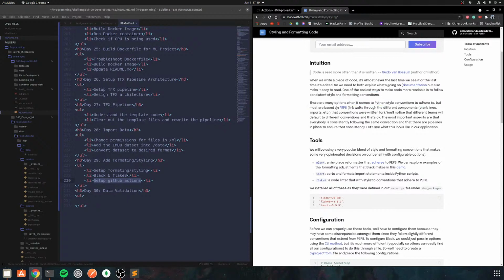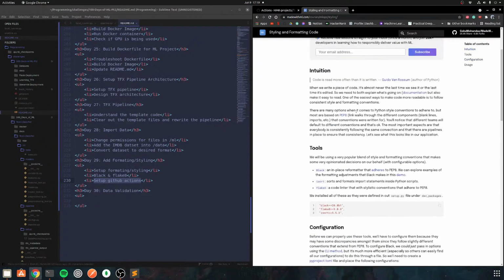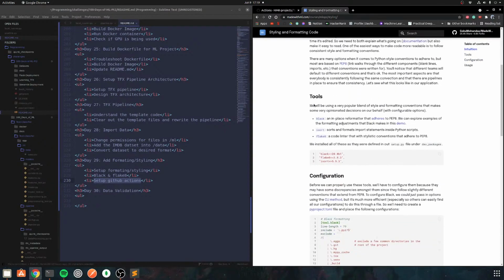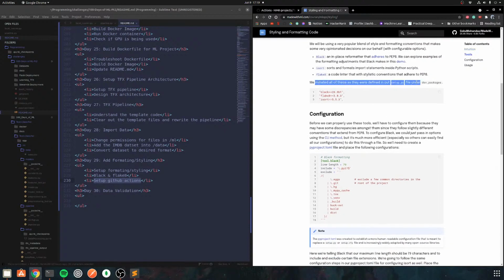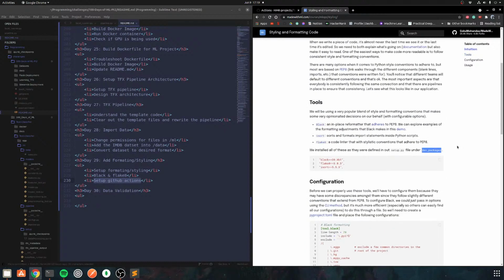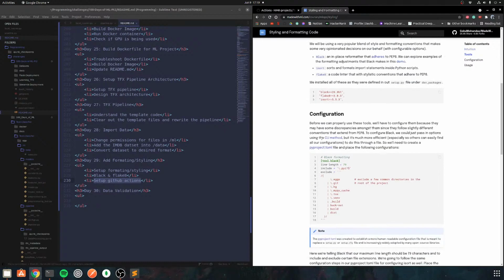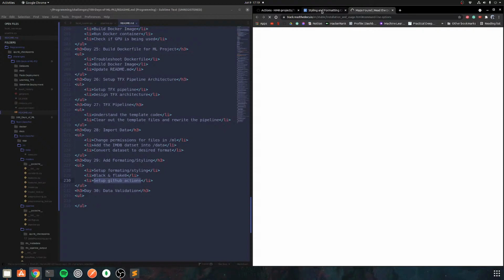It's based on PEP 8. So black is an in-place reformatter, and flake8 is a code linter that adheres to PEP 8. So what do I need to do here? Installed as defined out in setup.py under dev packages. We could pass in options using the CLI method, command line interface method.